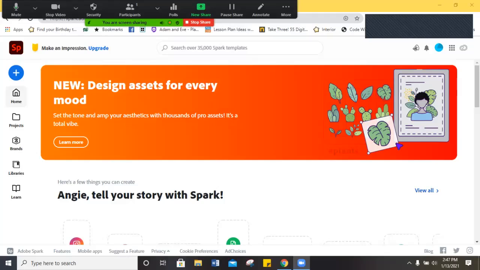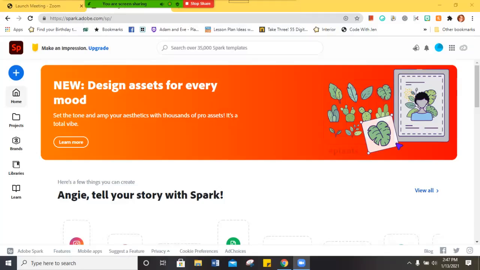You can of course go to Google if you want to and just search for Adobe Spark, or you can actually put in the website, which is spark.adobe.com. You definitely want to get an account. You can create one, or you can just use your Google to create one pretty quickly, which is what I've done. After you've created your account or signed in with Google, this is the page that will come up for you.